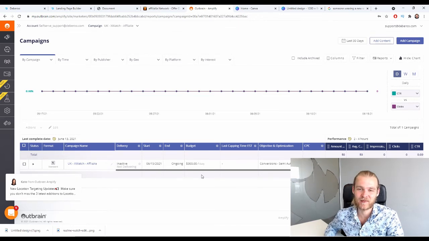All right, so that's going to be it for this one. You now know how you can make money by promoting affiliate products using the native ads on Outbrain.